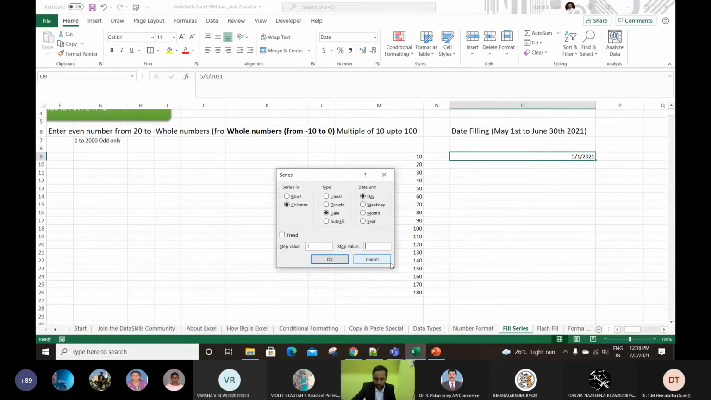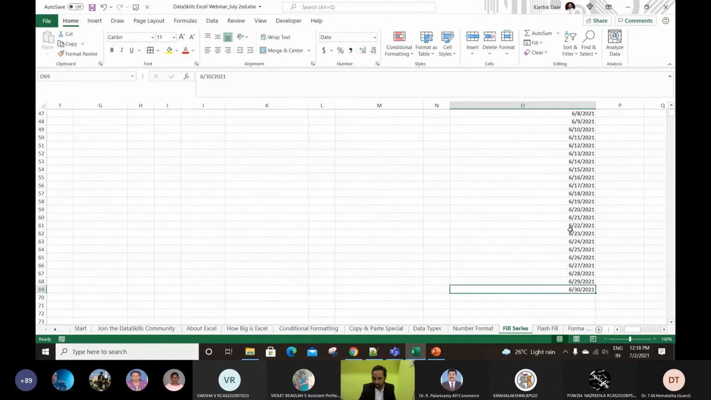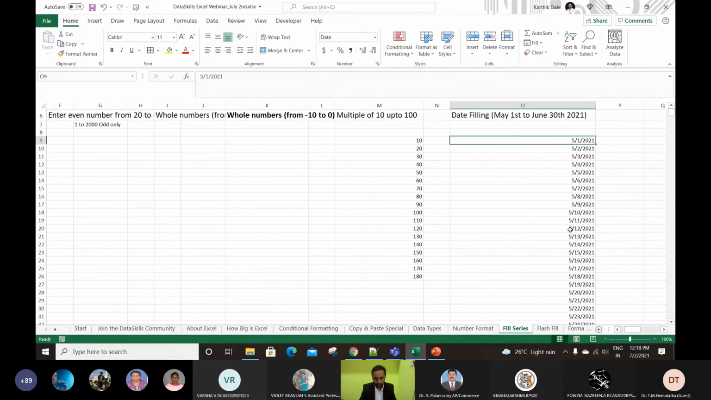And the stop value is what? 30th June, in the MM/DD/YYYY format. You write the 6th month first, then the 30th date, then the year 2021. If you don't give it as per your system format, it won't work. It will throw an error. Click OK. You see that May 1st to 30th June, exactly all the dates are given here now.